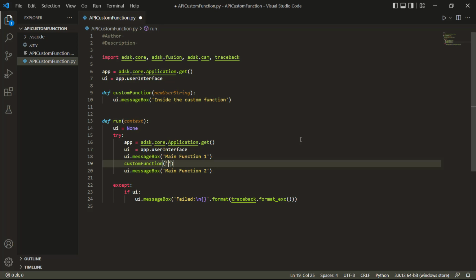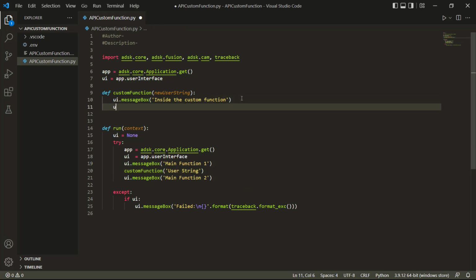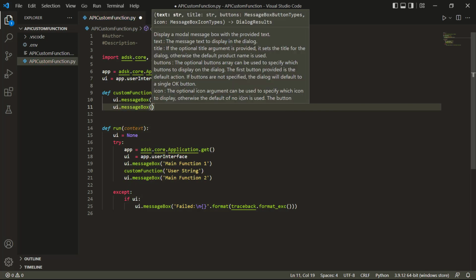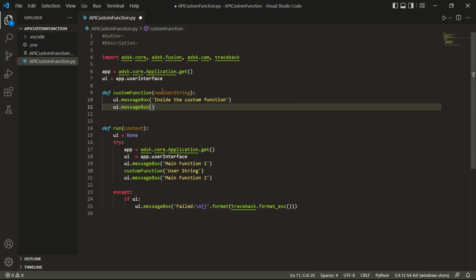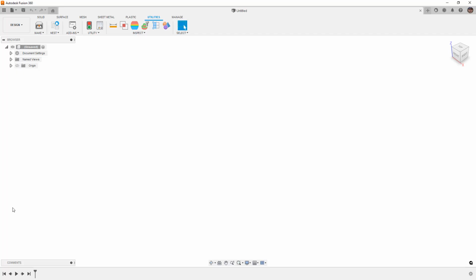I'm going to just put a string in here, and I'm going to call this user string. So now when we call custom function, we're passing user string. And now I'm going to do a second UI message box, and I'm going to just display that value. Now we have to think about this. The value or the string name is this parameter, new user string. So if we simply display this new user string and save it, let's see what happens.